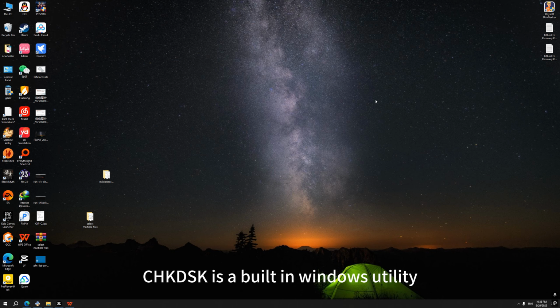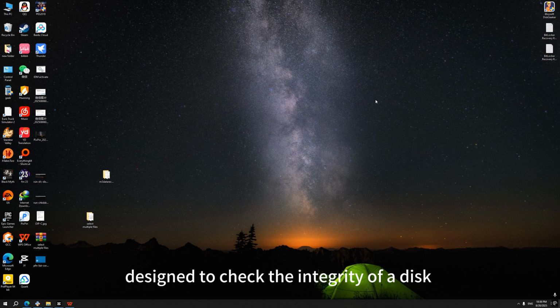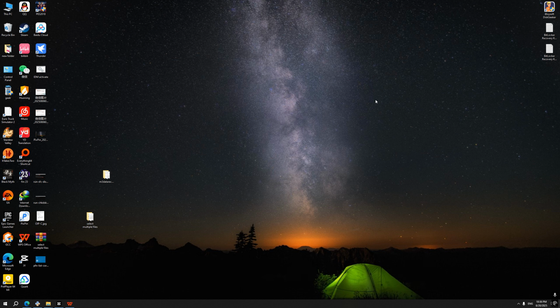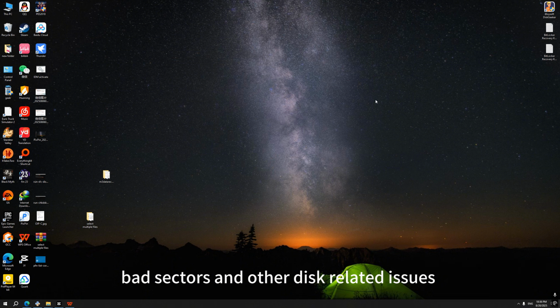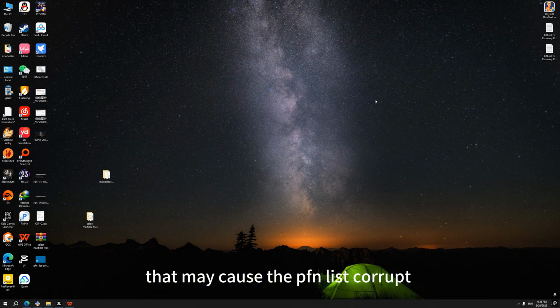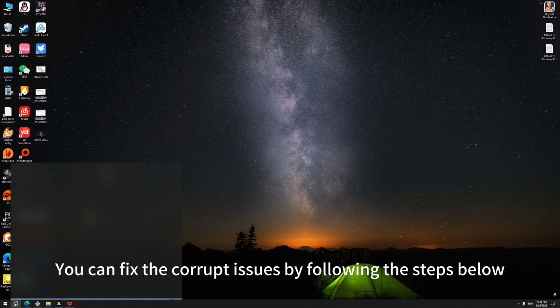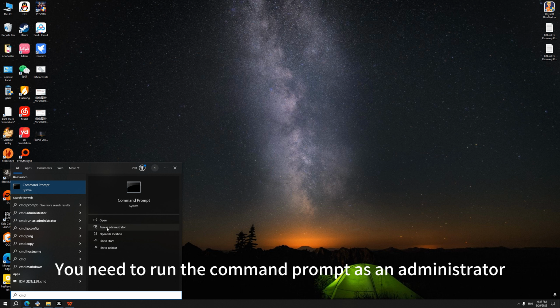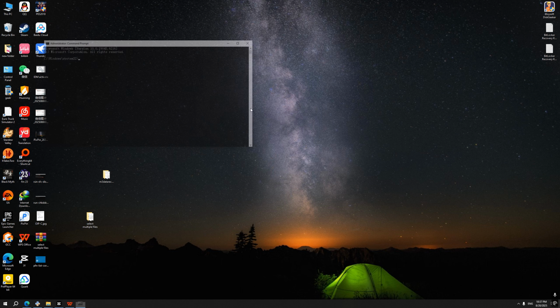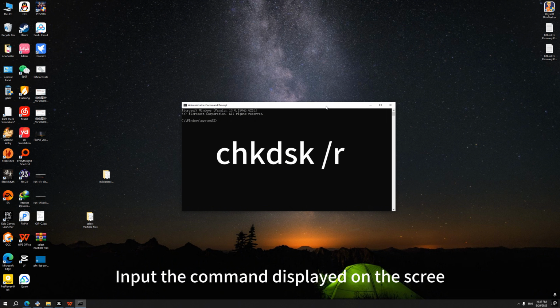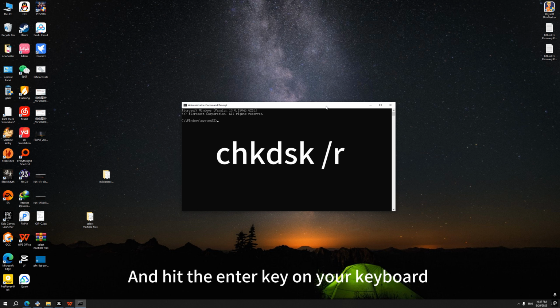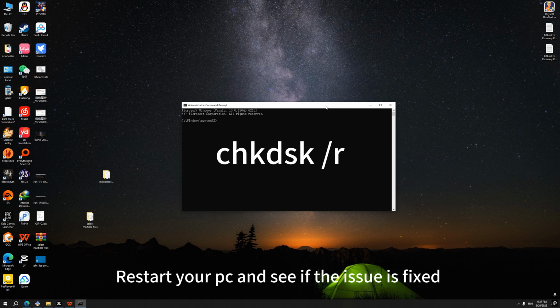CHKDSK is a built-in Windows utility designed to check the integrity of a disk and repair logical file system errors, bad sectors, and other disk-related issues that may cause the PFN list corrupt. You can fix the corrupt issues by following the steps below. You need to run the command prompt as an administrator. When the command window appears, input the command displayed on the screen and hit the Enter key on your keyboard. After the scanning and the repair are finished, restart your PC and see if the issue is fixed.